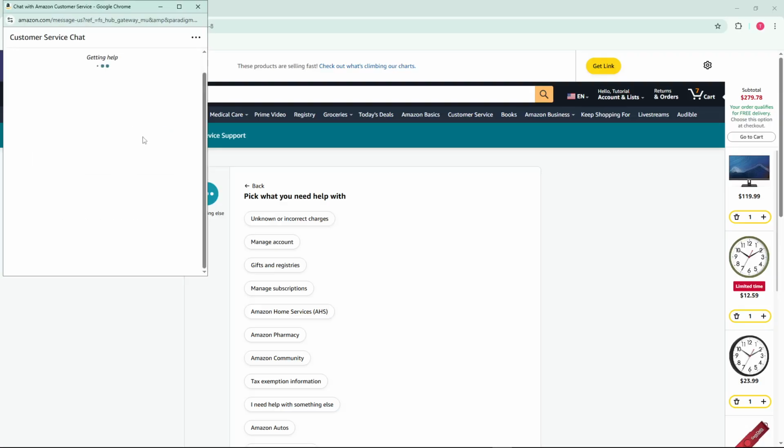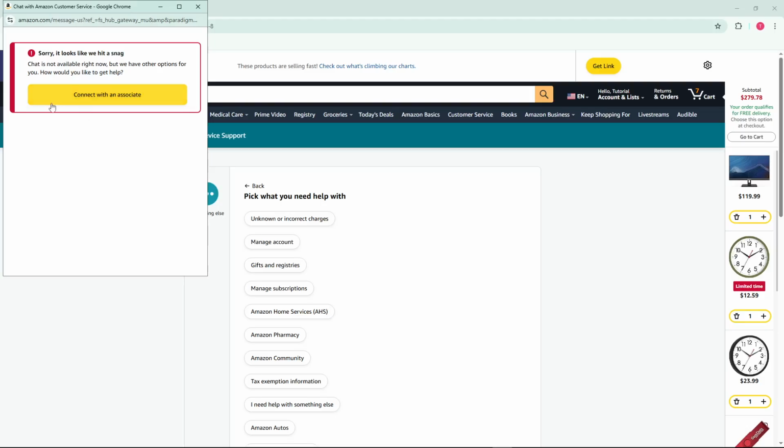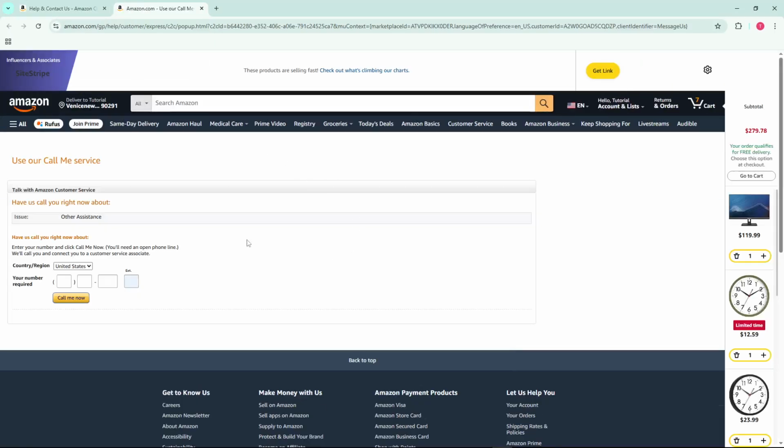At this point, a new window will pop up on your screen. In that window, click on Connect with an Associate. This is the key step that starts the process of actually reaching a real person who can help you with your concern.